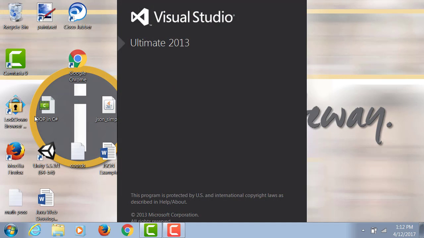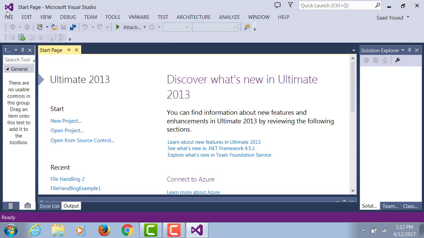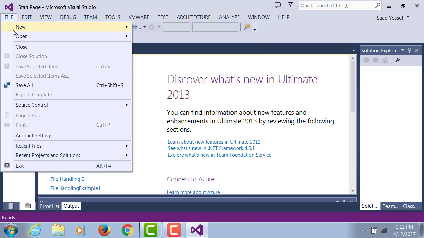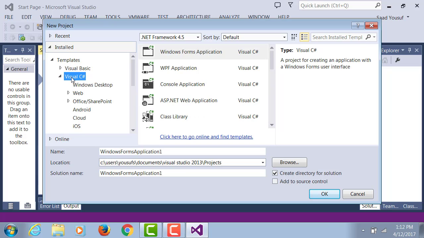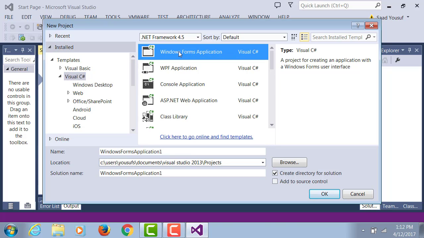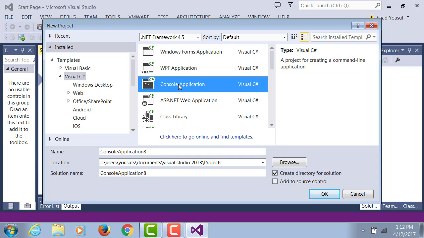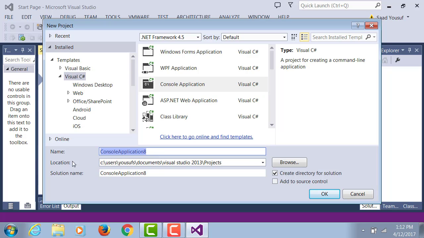Open Visual Studio. Once Visual Studio is open, we go under New Project, and then instead of VB, we drop down C Sharp. As you click on C Sharp, it's the same environment. You can do Windows Forms application development, as well as Windows Console application development. So if we pick Windows Console application development, let's give it a name of C Sharp Program 1, and click OK.